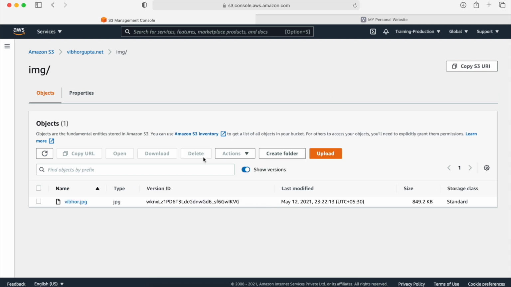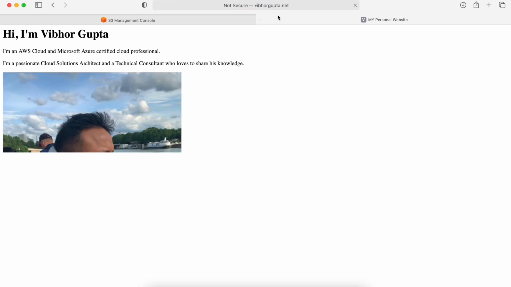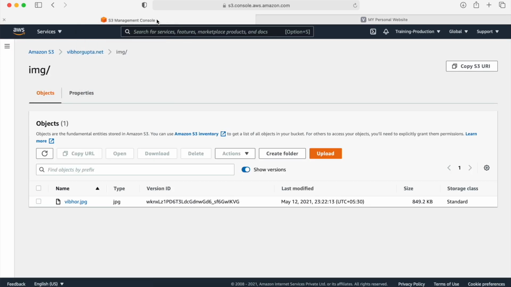Perfect. Now if we go back to our website and just refresh it again. So it is taking some time to load. So now it has loaded. So basically the image has come back. We have rolled back to the previous version.